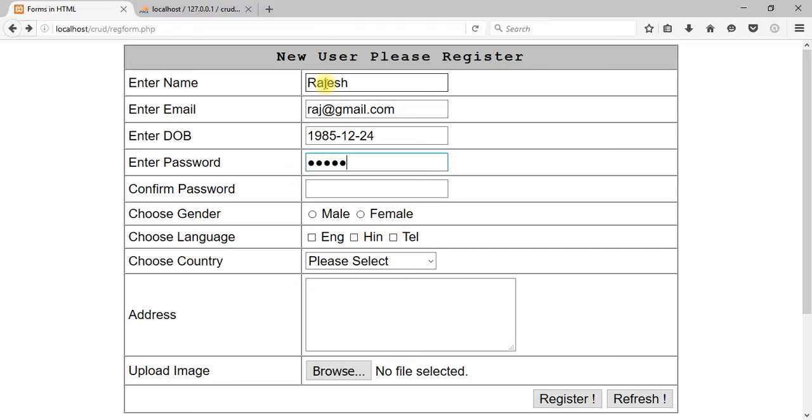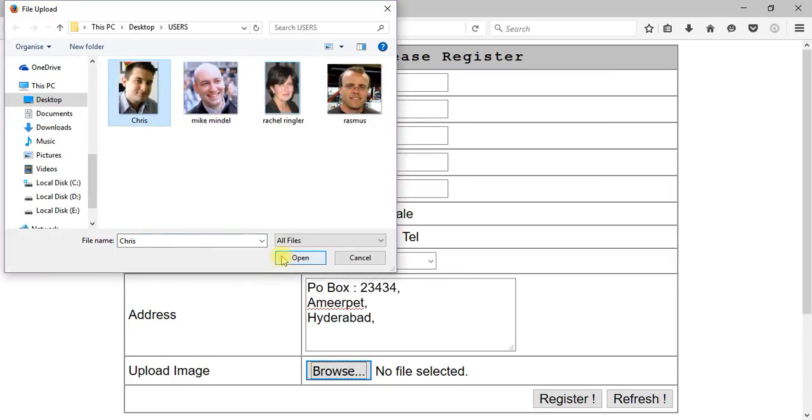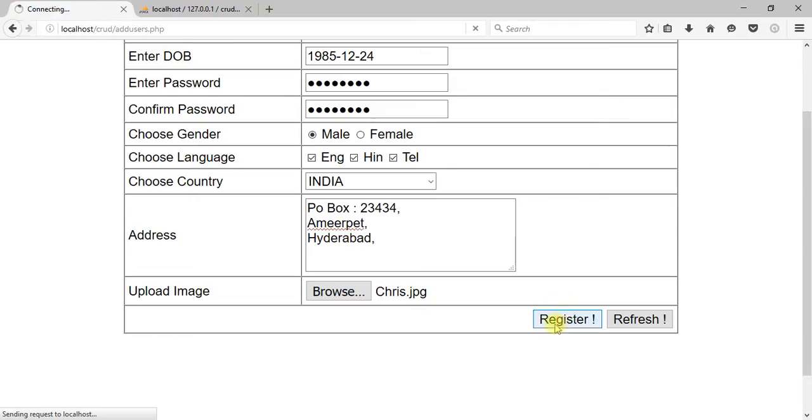And confirm password. And then gender male, English, Hindi, Telugu, and he's choosing India, and I'm going to write this as PO box, some values, and Hyderabad. So I'm going to browse this and add one photo, which is chris.jpg. I'm going to submit this.